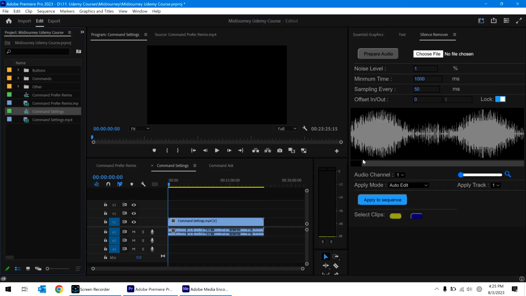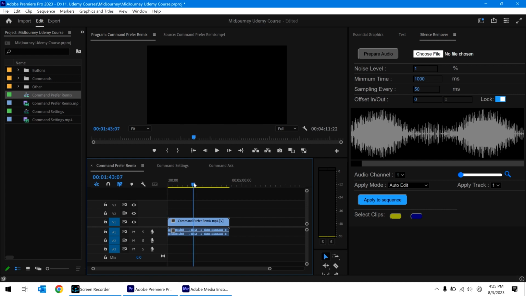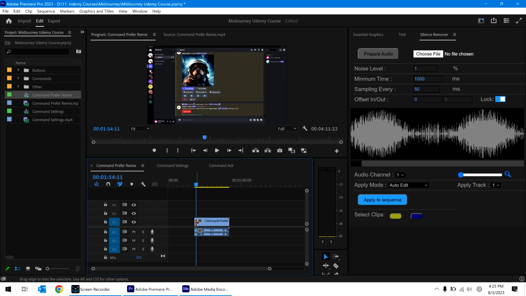Now, after you extracted all of your MP3 files, and by the way, you need to keep all of the videos whole. The silence remover tool does not work if you split up the video. Like if you begin to edit it, and if it's like this, that will not work. So it has to be the full video.